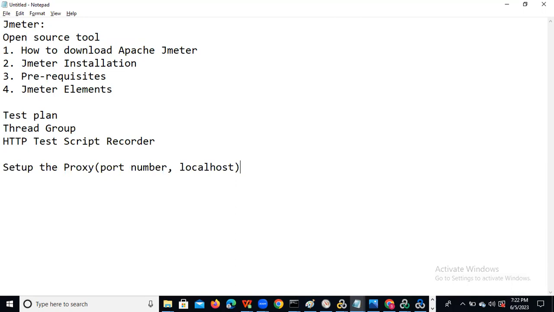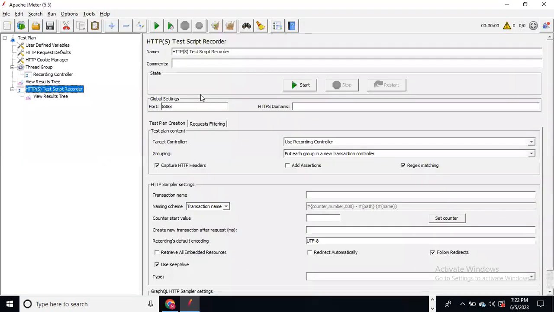We do this proxy setting in JMeter, as well as in Chrome, or whichever browser you are using to record the script. You need to set the proxy in that browser. You can observe here that the port number given is 8888. In the browser also you need to set that port, 8888.